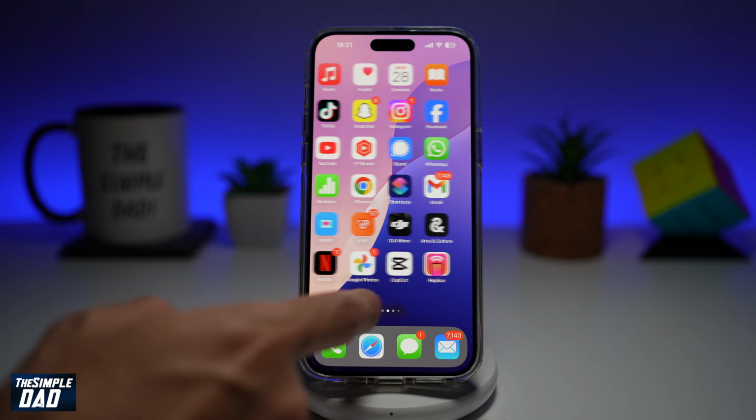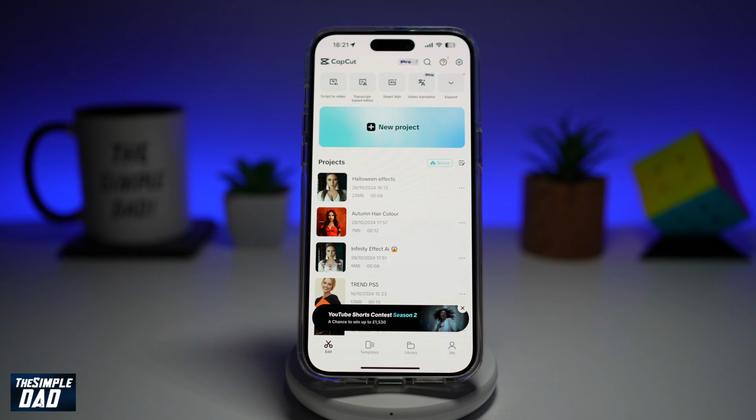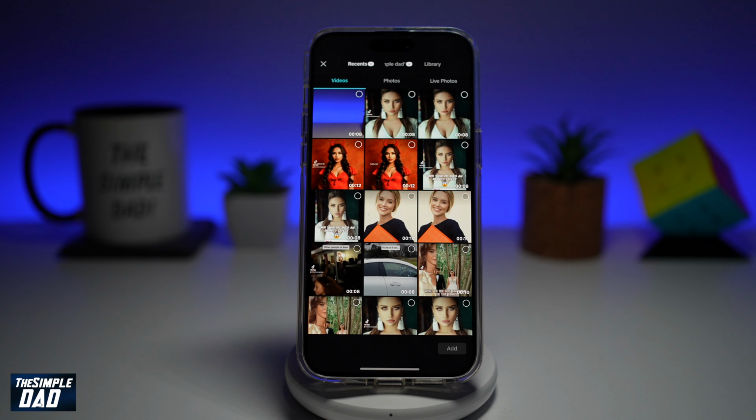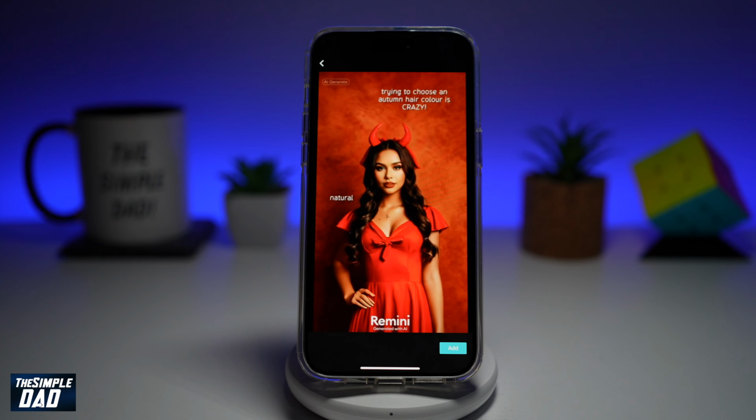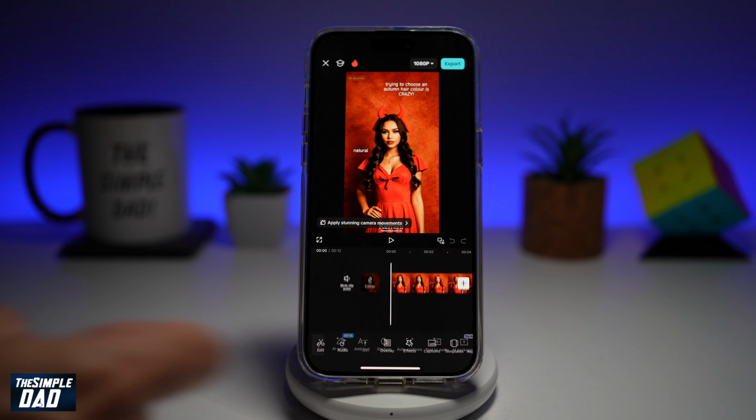So first you want to go ahead and open up the Capcut app. Tap on New Project at the top. Here, go ahead and pick a video. This one here. Now to add the text-to-speech effect, go ahead and tap on text at the bottom.